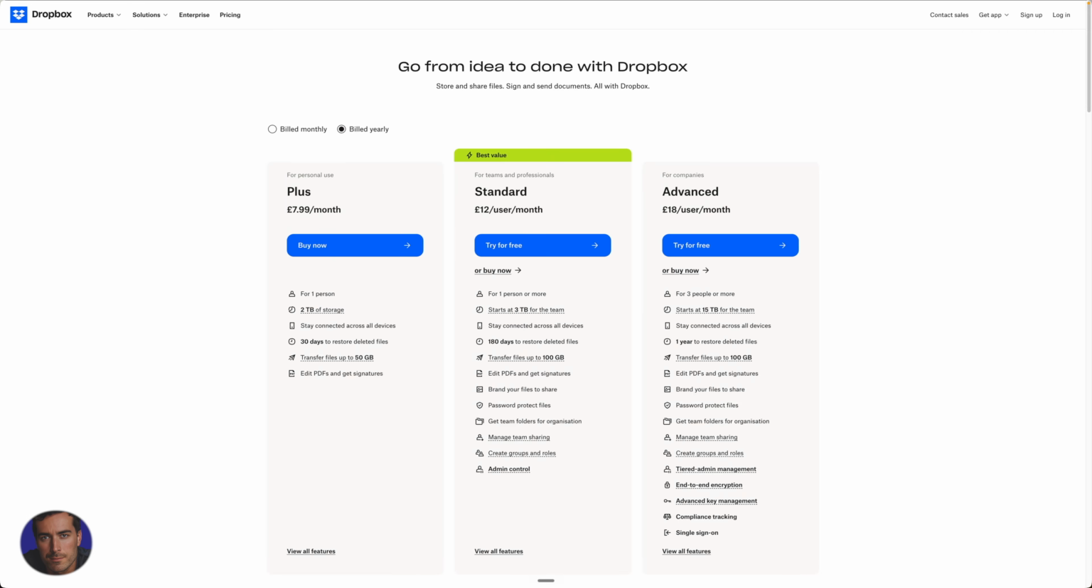How much does Dropbox cost? Let's take a look at the Dropbox plans. I've got the main pricing page open, as you can see here.